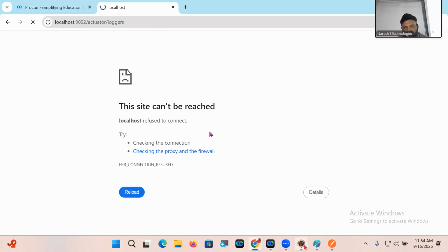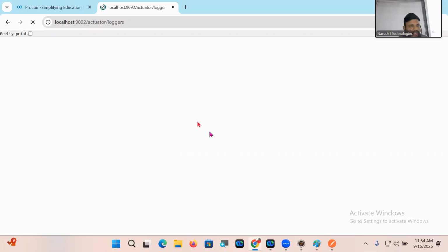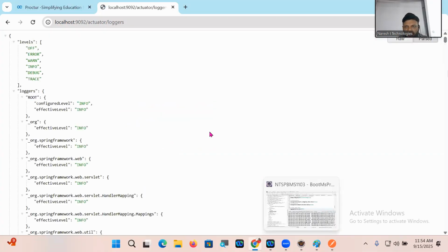I think it is not. Now just restarting, guys, reloading. All loggers information will come. Still not loaded. Yeah, loggers information has come. Okay.